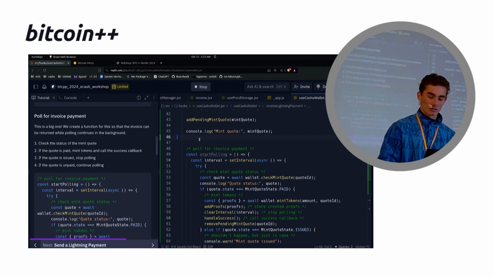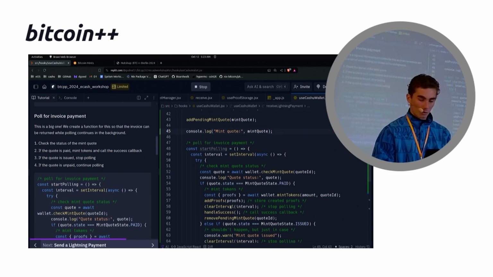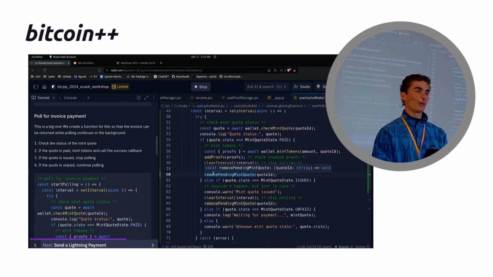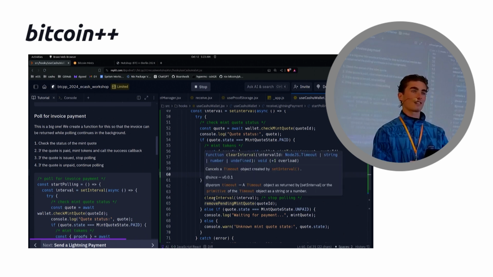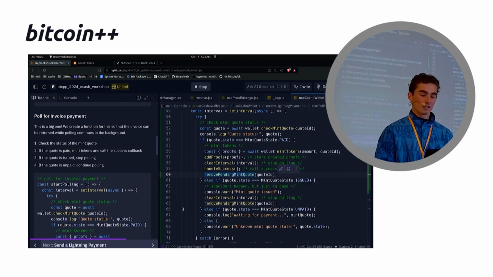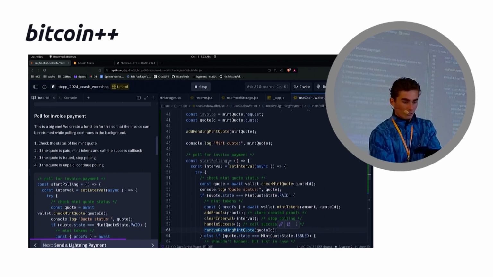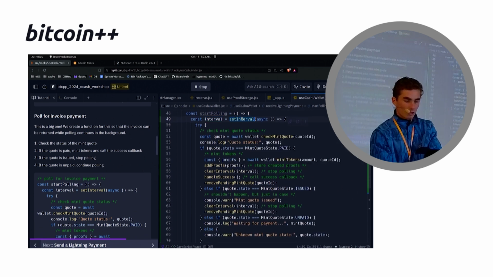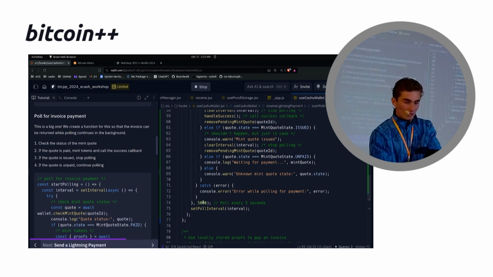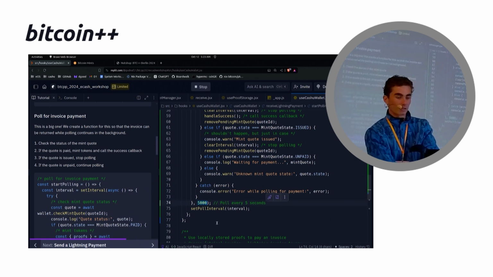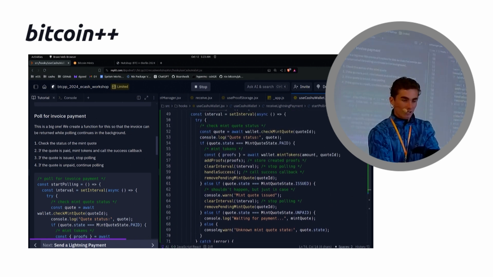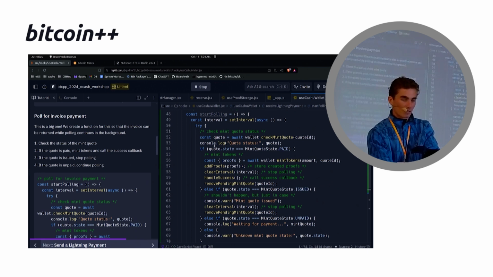So we're storing it, and then once the payment is successful, we will remove it. This gives us the option to recover. If the user initializes the lightning payment and their app crashes, then they can reload and recheck to see if they can mint those tokens. What we're doing in this polling function is setting an interval, which is the built-in JavaScript setInterval function, and we're setting it to 5,000 milliseconds. So every 5 seconds, we are going to do what is inside of this block.